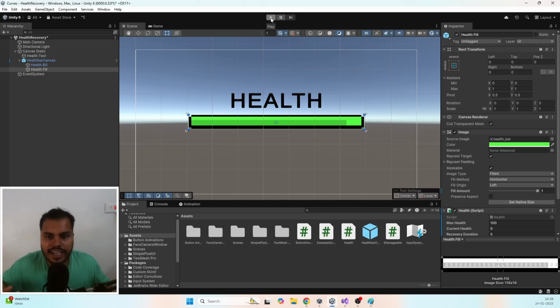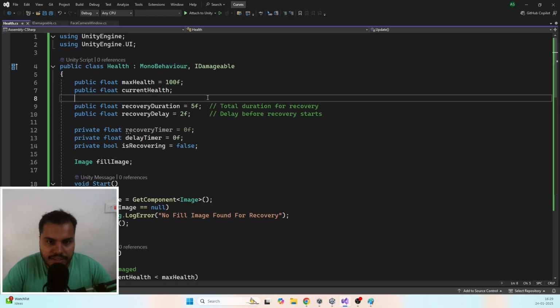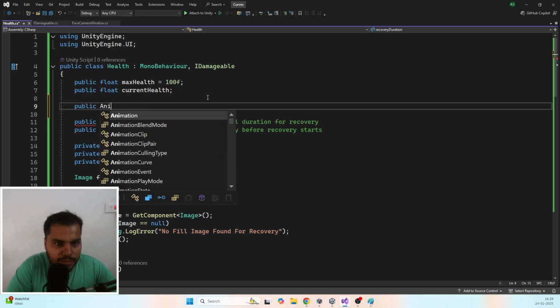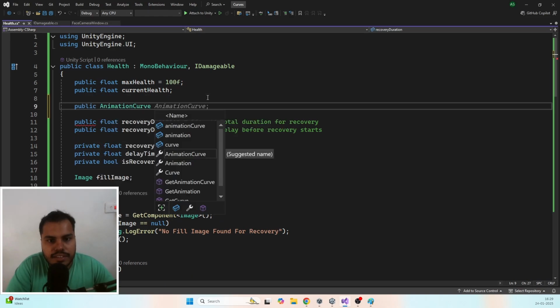We can make it work as if health recovery is slower in the beginning and it recovers faster at the end. Or we can make it the reverse. Health recovery starts very fast in the beginning, or it could slow down towards the end. We could control how recovery works over time. And the way we do that is by writing public animation curve. Let's call this recovery curve.